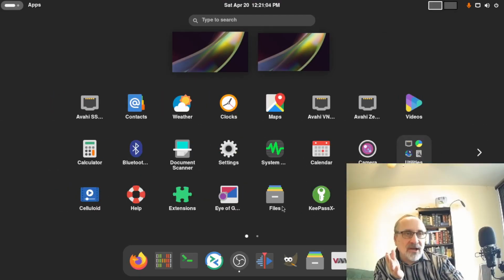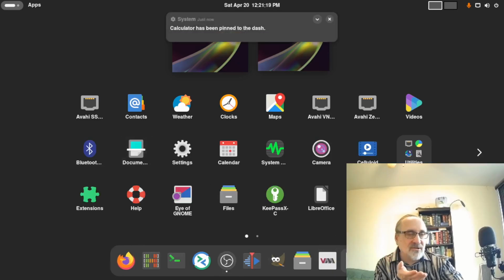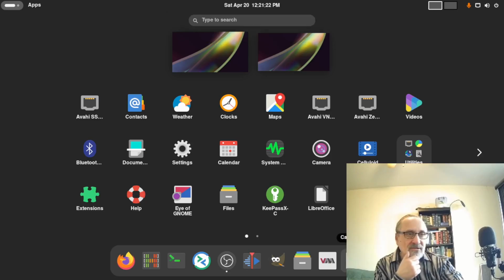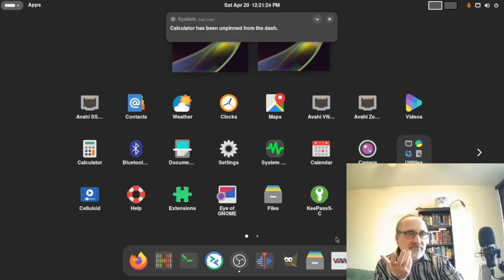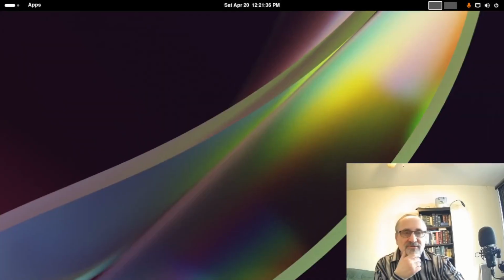And if you want an app to be on the dock, you're just going to, you know what? Let's do calculator. You're going to hover over it, right click it, pin to dash, and now it's on the bottom. If you don't want it to be on the dock, you're going to right click it and unpin it. Easy peasy, really simple. And of course, go full page, the dock disappears. So it's not in your way, right?